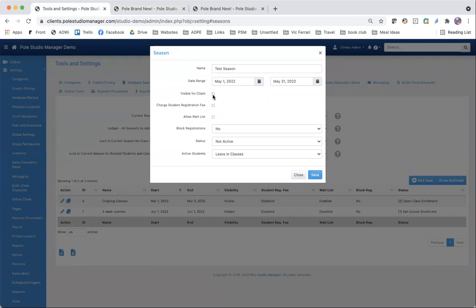Visible for the client means, can the client access this or see it? If this box is checked, the client will be able to see it on your online client, on your WordPress plugin, as well as in your app. If this is not checked, they will not be able to see it. If you are creating the season and scheduling the classes, leave this unchecked until you're ready for your students to be able to register.